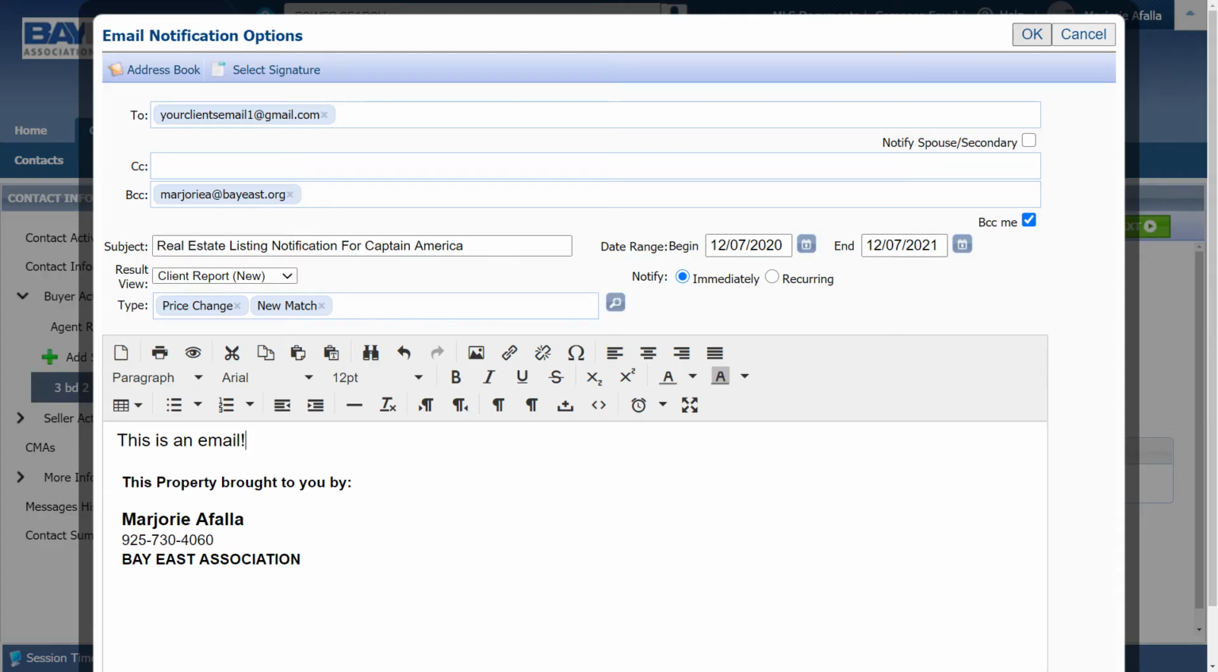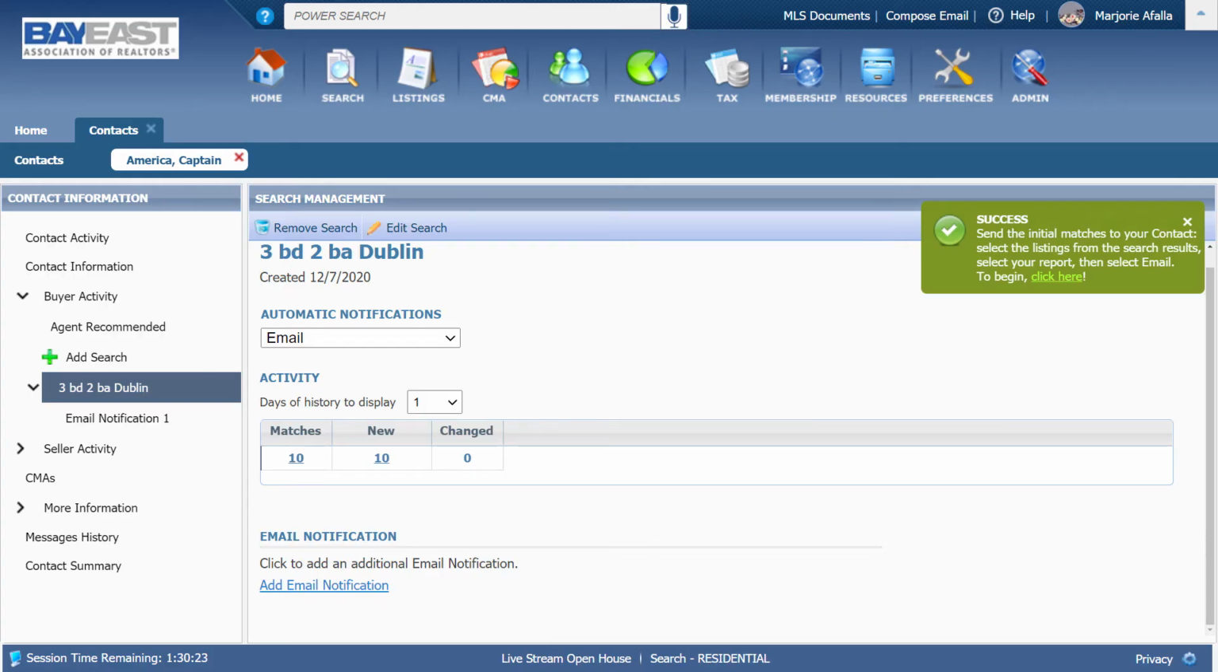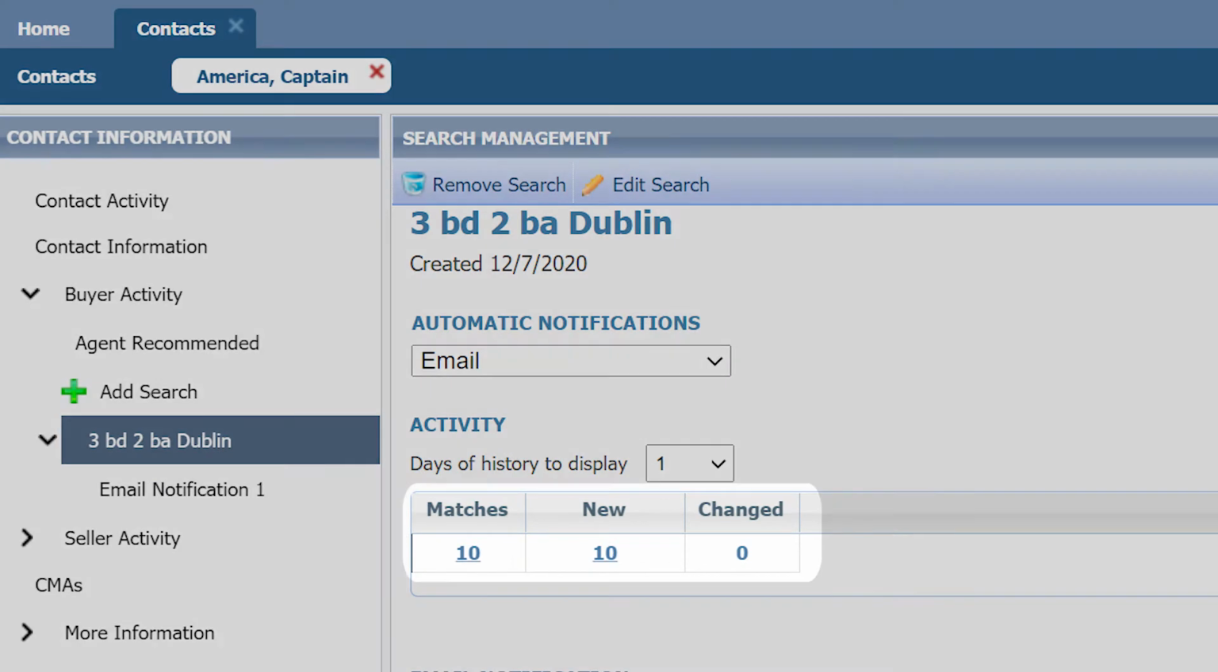You can edit the body and the subject line here. Once done, click on Send. Now, email notification is on. These 10 listings are already on the market. Only new listings will be emailed to your client.